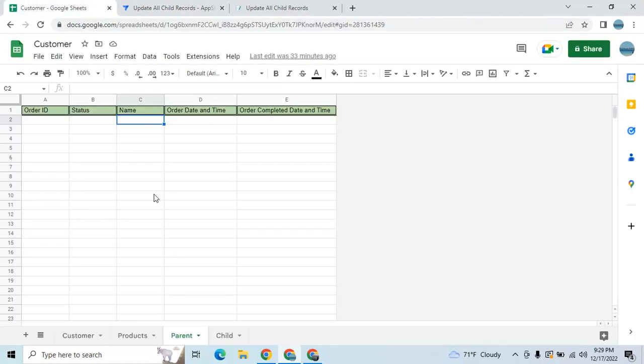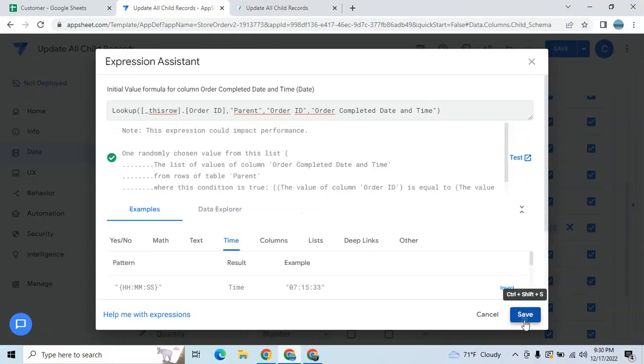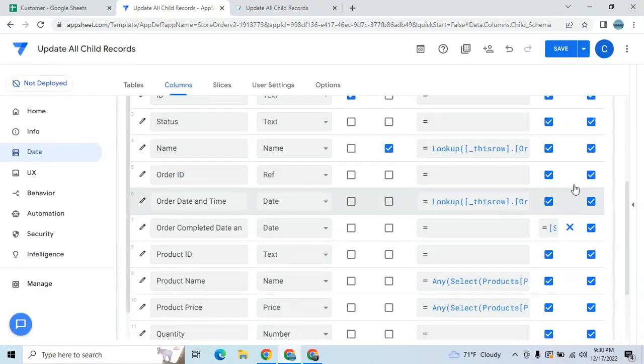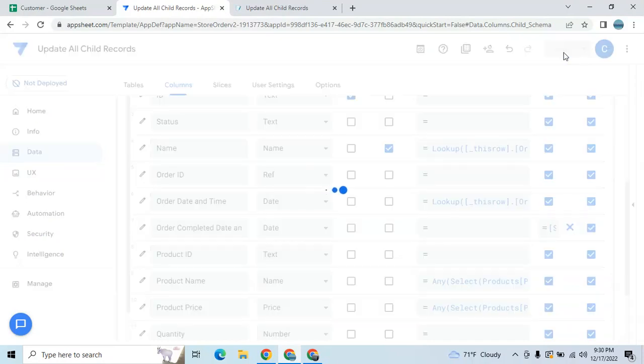So as you can see here, order completed date and time. Order completed. All right. So this is the name of the return column using this lookup expression. All right. So we are done for creating a link.